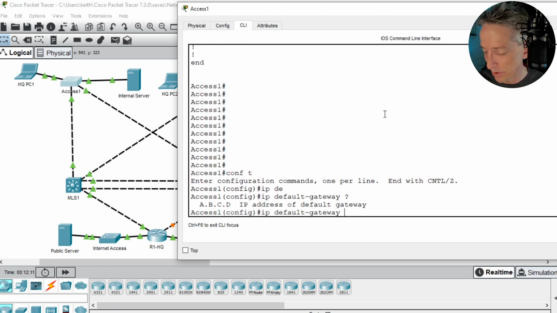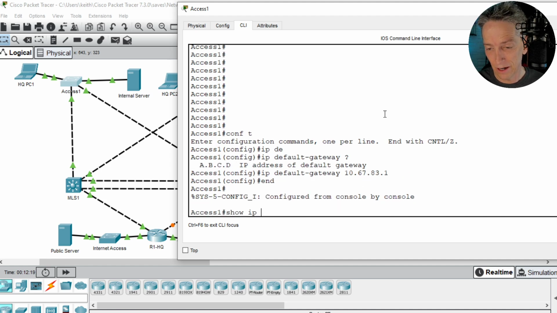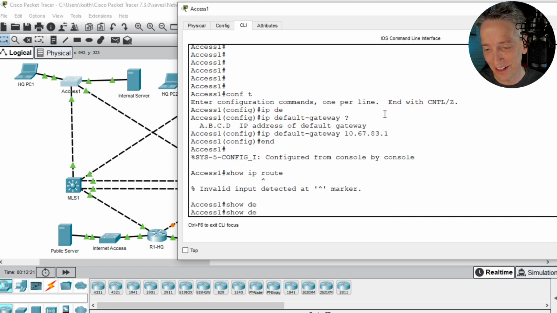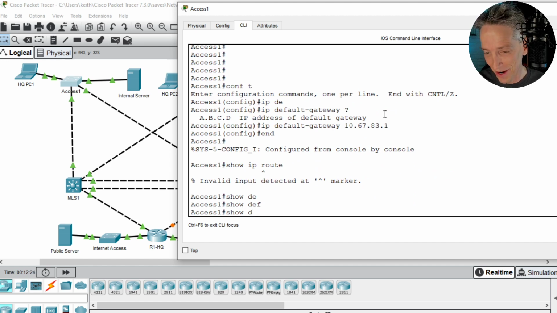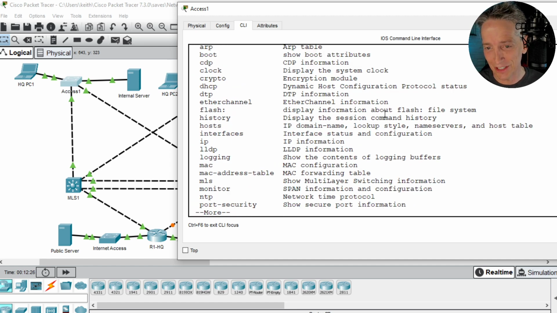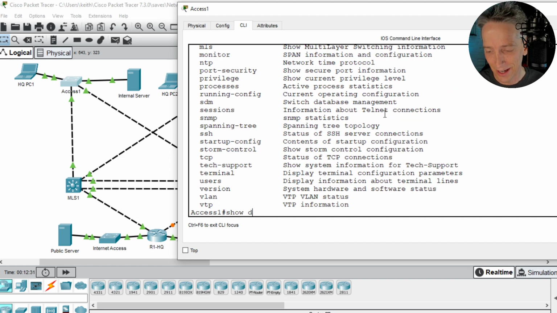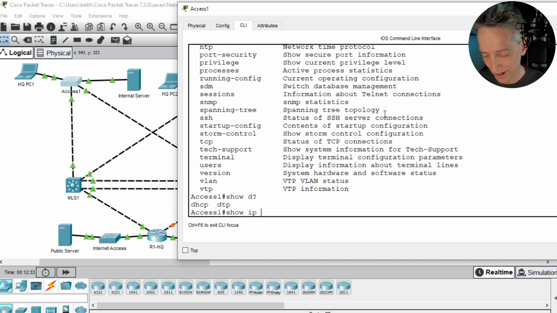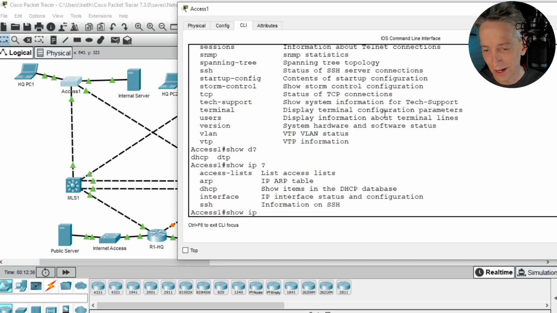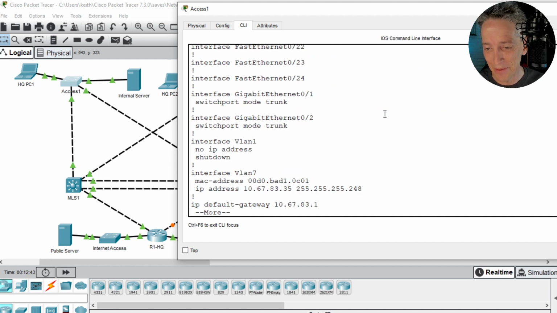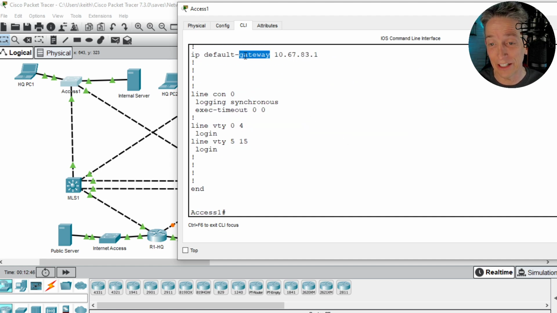IP default gateway, and then we'll point to whatever the default gateway is, 10.67.83.1. Show default gateway. There's got to be a way to see this real quick. Hold on a second. Wow. Okay, so other than doing a show run, it doesn't occur to me right here in Packet Tracer how we can view the default gateway, but there it is with the show run.